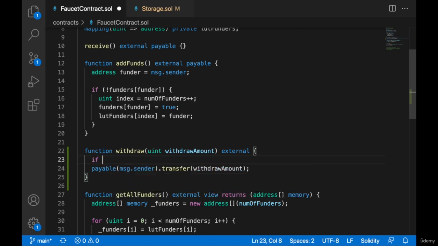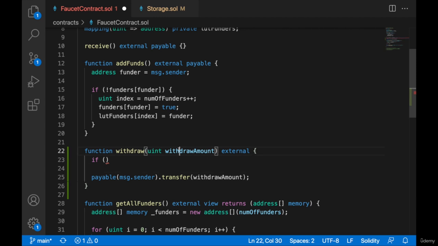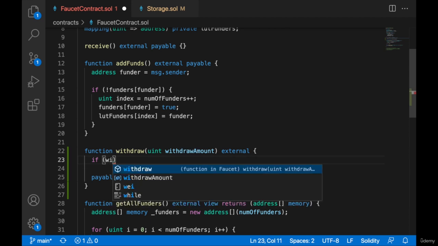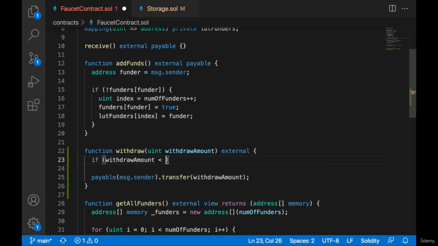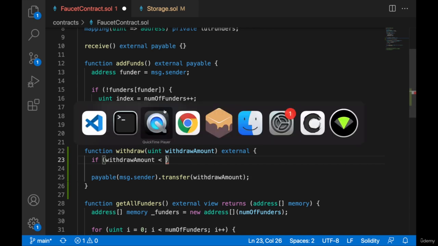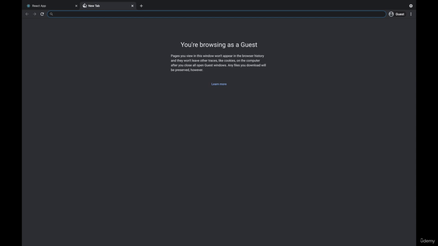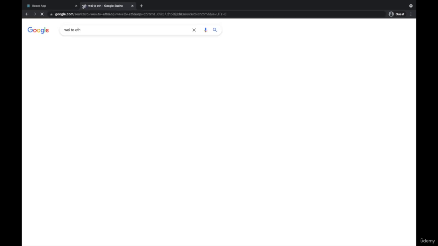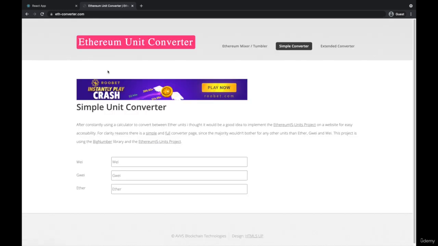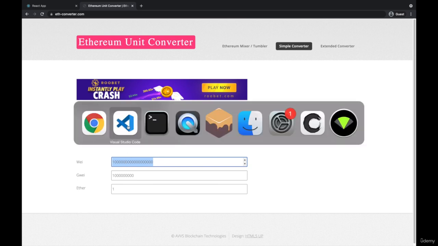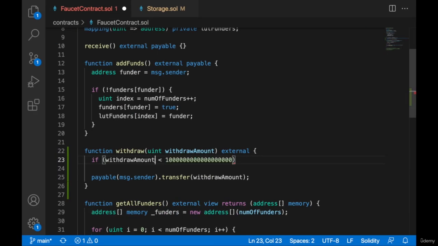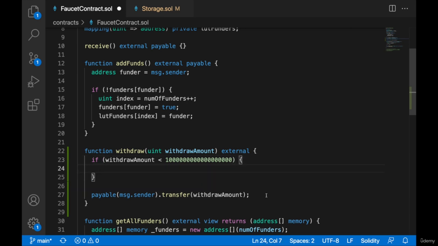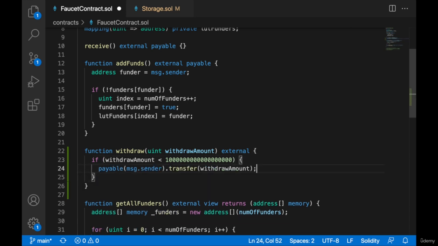Okay, first let's start with the if statement here, and we'll be checking if the withdraw amount that the user is specifying is less than 1 ether. Okay, so I'll write here if a withdraw amount is less than some amount, we need to get here amount of ether in a way. So let me copy it from somewhere. So way to ether. Okay, and let's say maximum will allow 1 for now. Okay, 1 ether, so let's copy it. And we'll specify if a withdraw amount is less than this amount of 1 ether, only then we can transfer the money. All right, so that's the withdraw function.